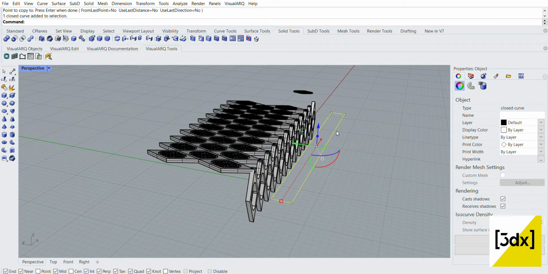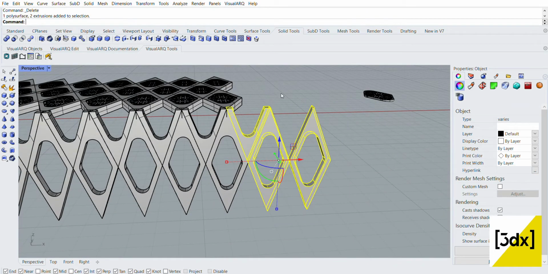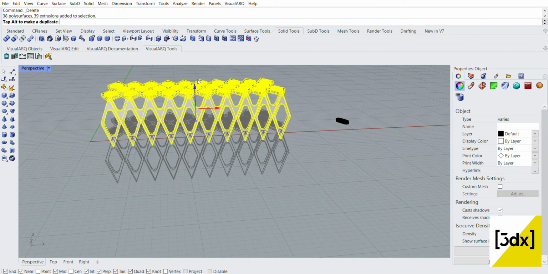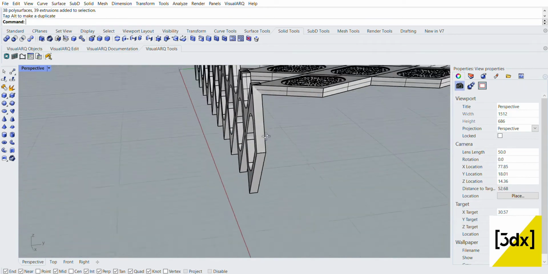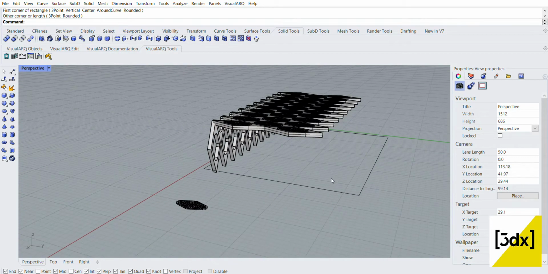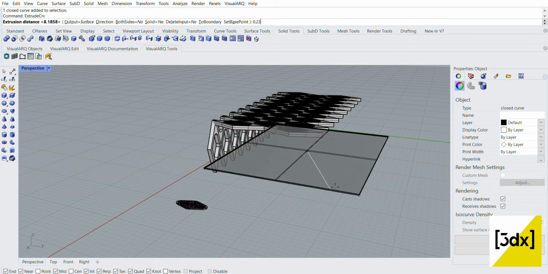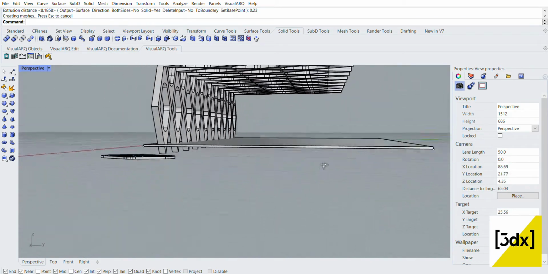I don't need these parts. I'm deleting them and placing it above. So I'm drawing a surface, and I'm using extrude curve again with 0.23 as the minimum radius.